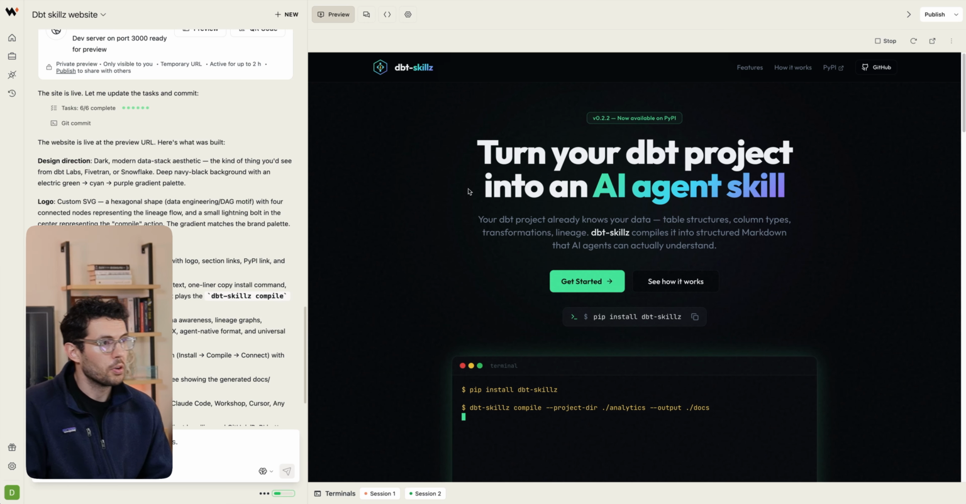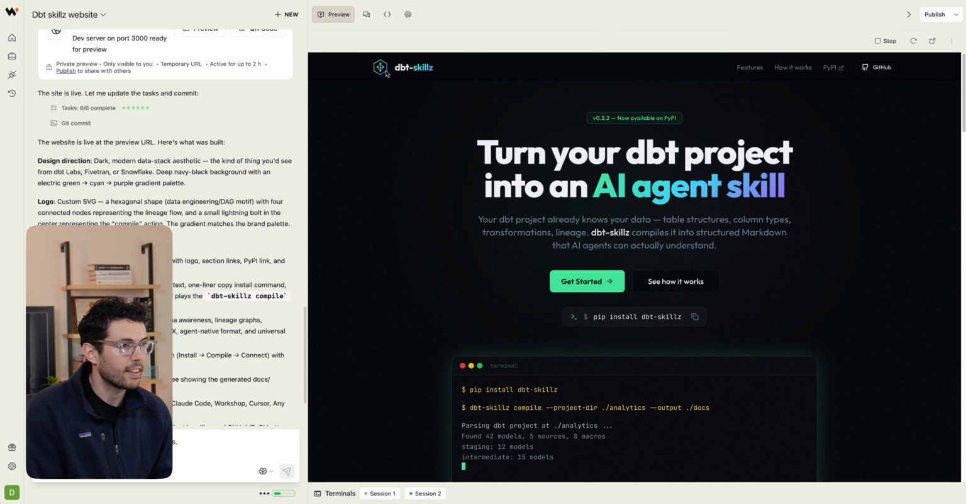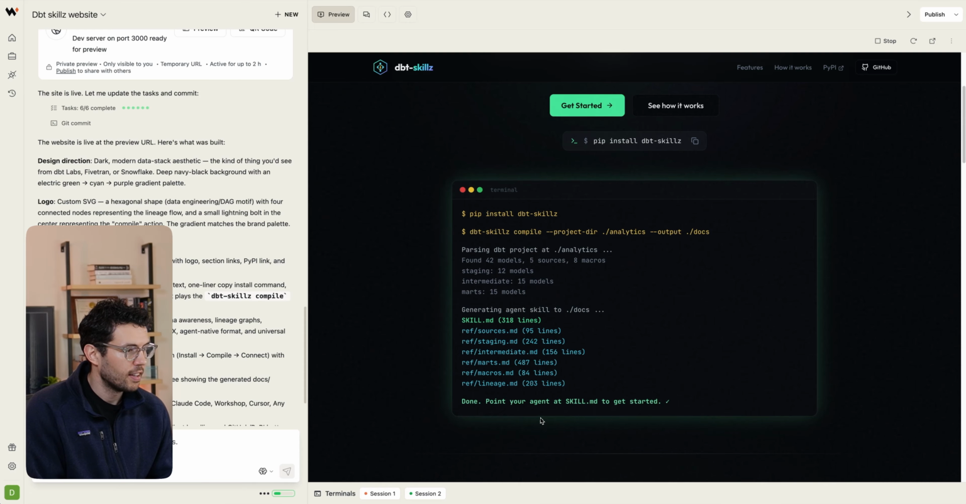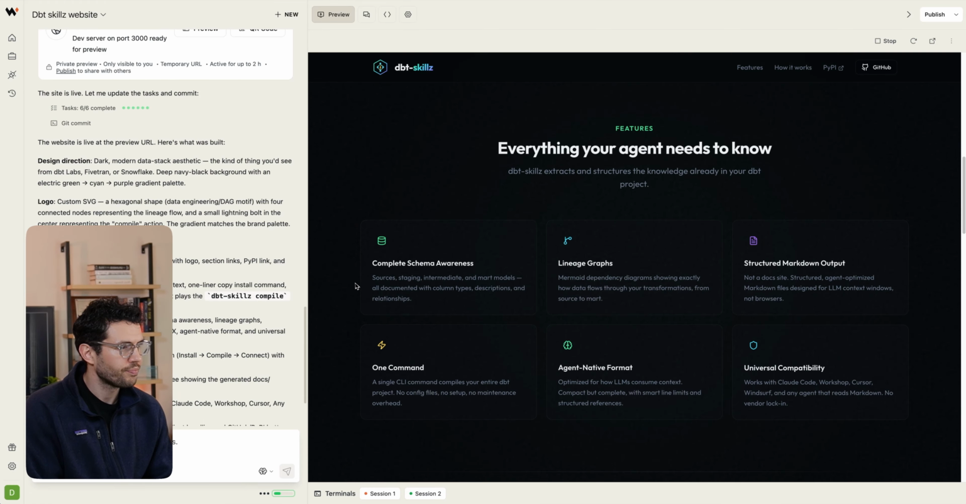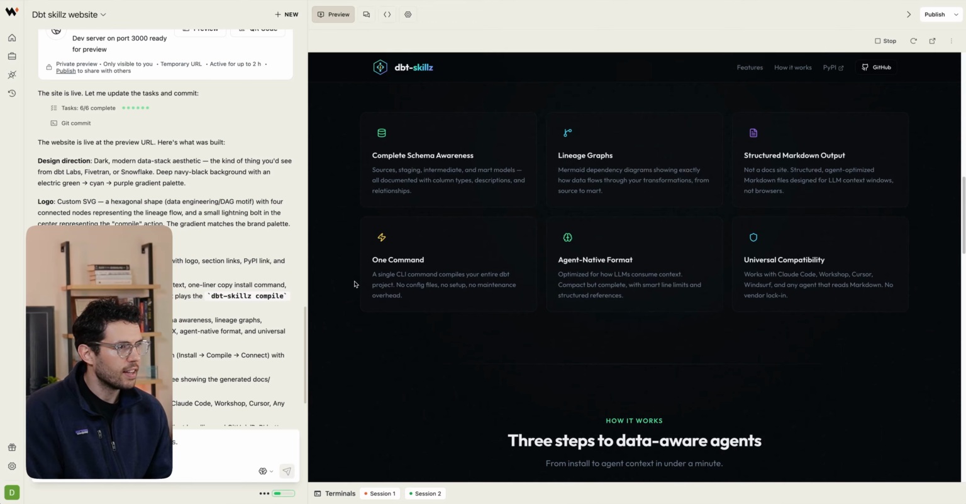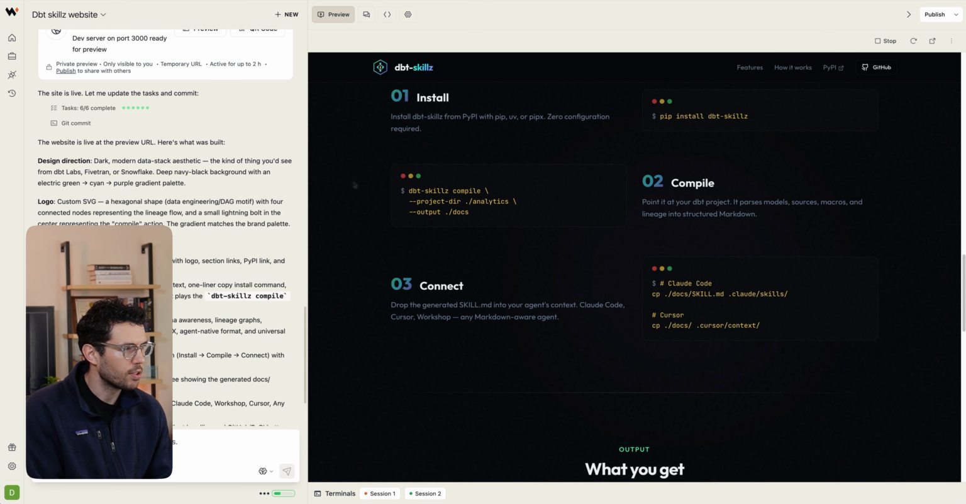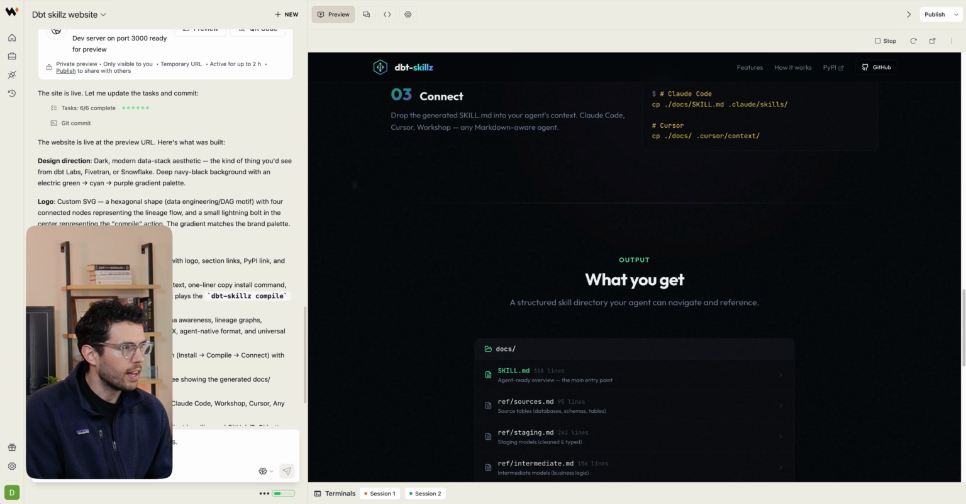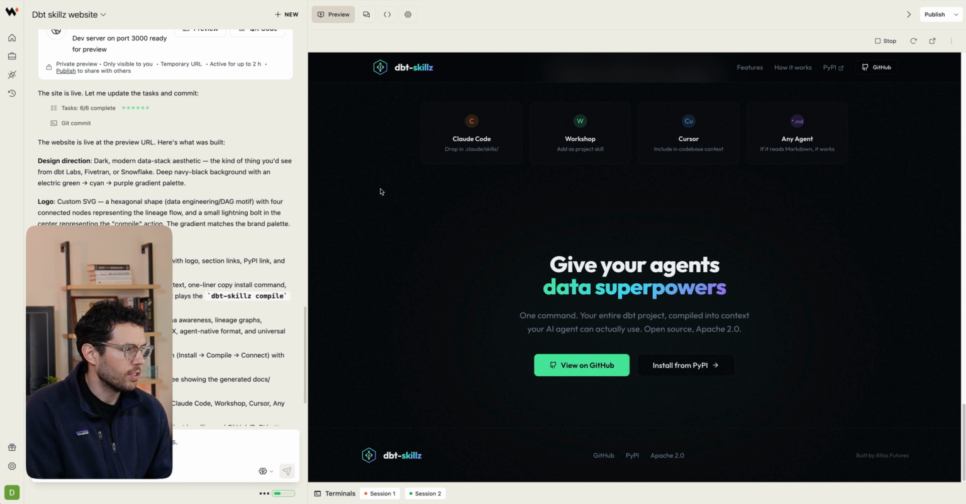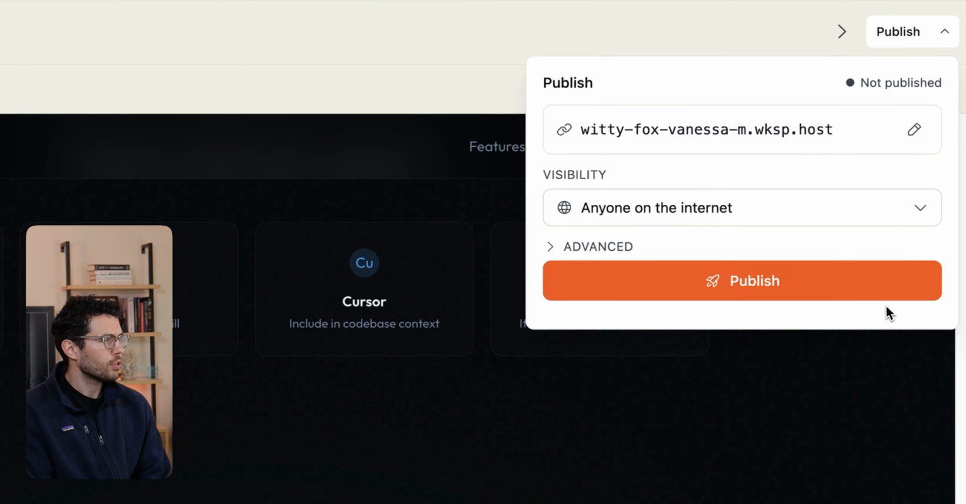Okay, so it did make a pretty cool logo for it. And it's got a cool animation for the terminal. I like that. And yeah, it seems like it really understood the project. It did the research. And honestly, I love this. This is great. Okay, so let's go ahead and click publish.